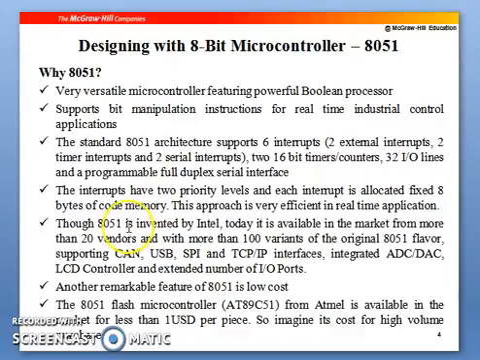Now, the next point is why we are going to use the 8051. The 8051 is a very versatile microcontroller having a Boolean processor. The 8051 microcontroller supports all the activity that you can go for on the lines. The next one is that the 8051 architecture supports 6 interrupts.